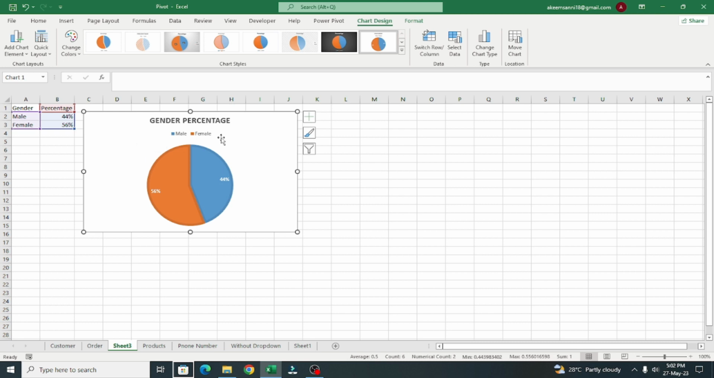We have gender percentage. So that is how to work with a pie chart.